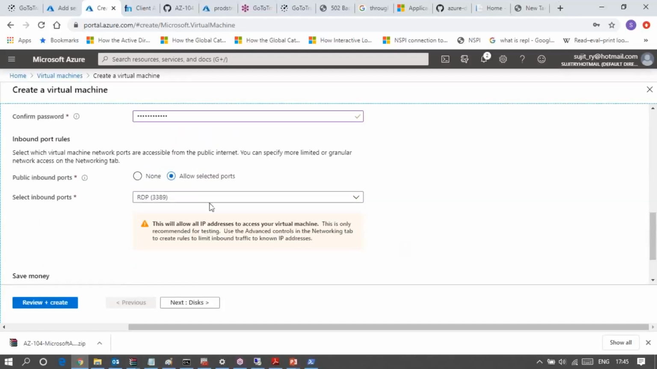Now, inbound port rules. As we have mentioned in the NSG, we can enable the inbound port rules to access my RDP and all those things. If it is Linux, then you have SSH. You can open port number 22 for SSH. Okay, and then go to disk.